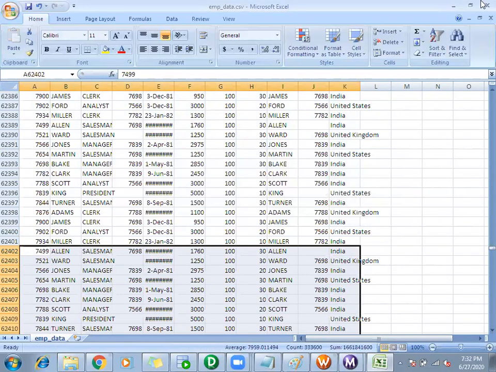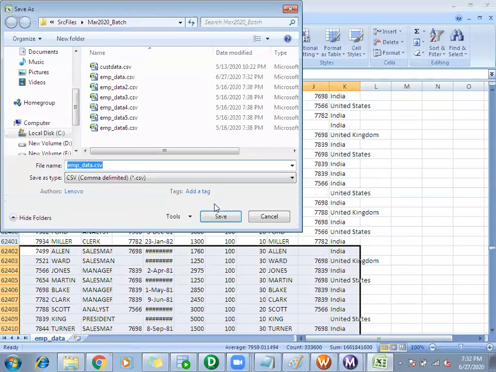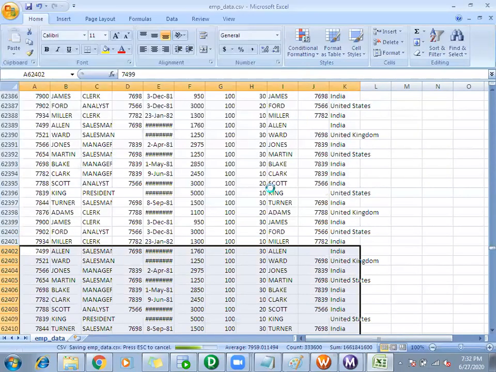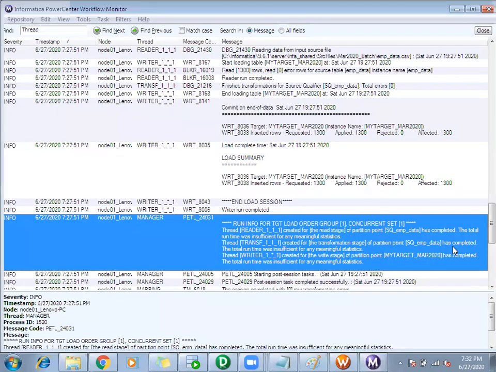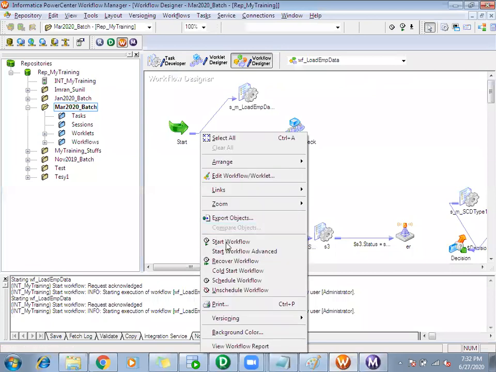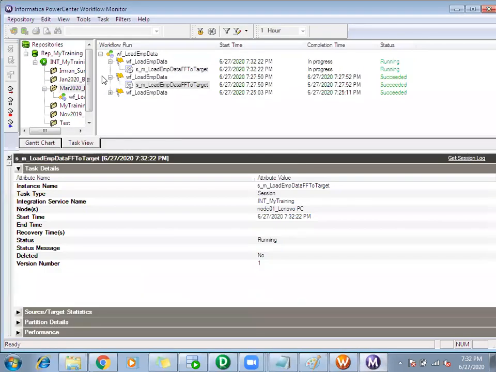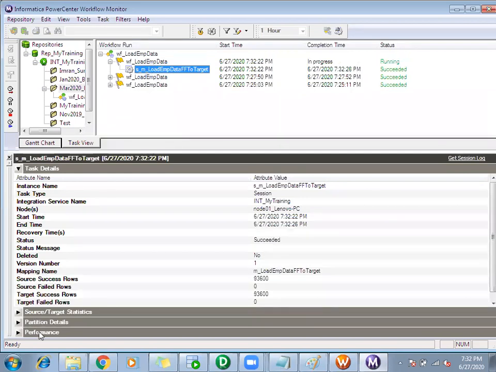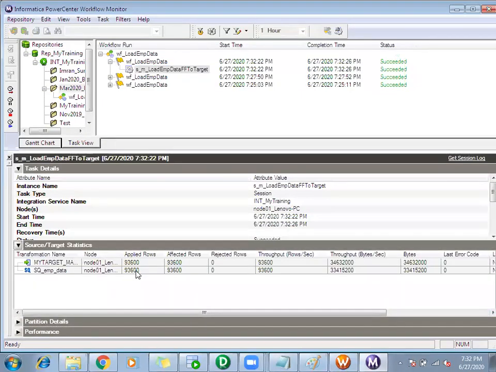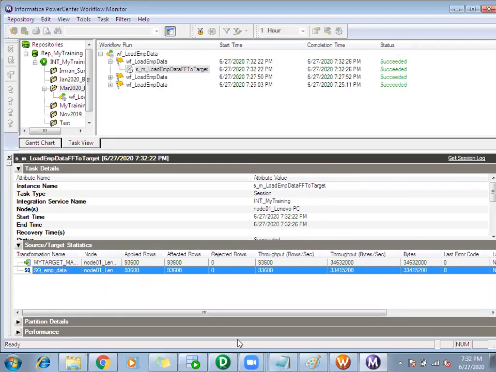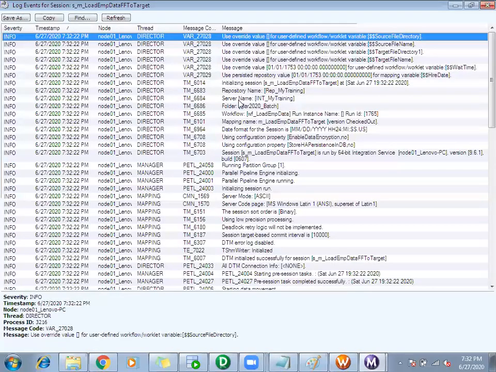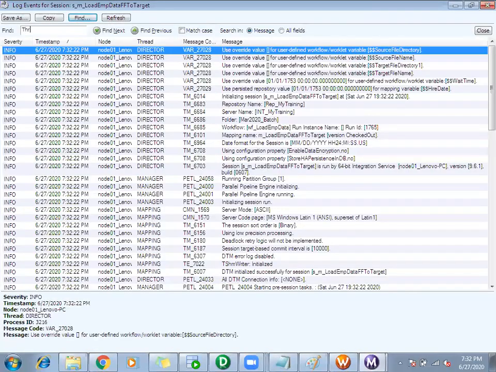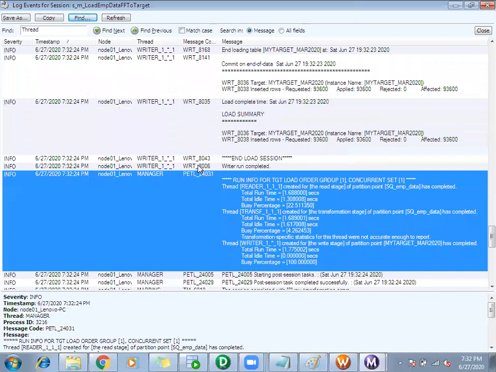Okay, so this should be fine. So let me rerun my workflow again, I've added some more data. It has taken some 93,000 records and loaded. Now if I go and check the log, you can see the statistics very clearly.